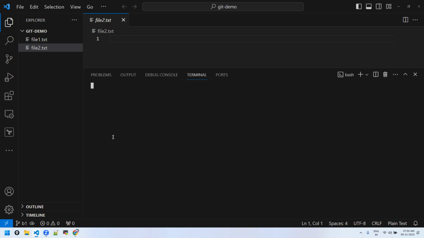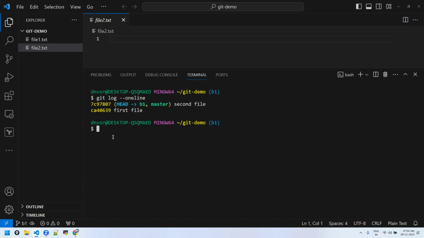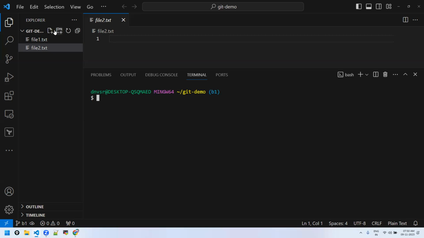Now you can also check the log, git log oneline. This will show the log of B1. See, that's the log of B1. Everything got copied. Okay, perfect. Let's do a simple exercise. I would like to create a branch on B1. Like you did earlier, same way. Just make sure you are on B1 branch.